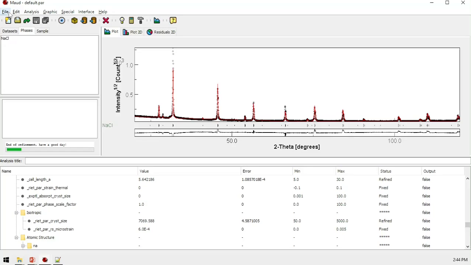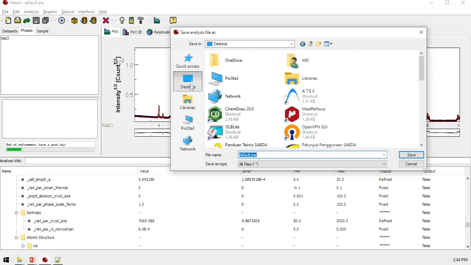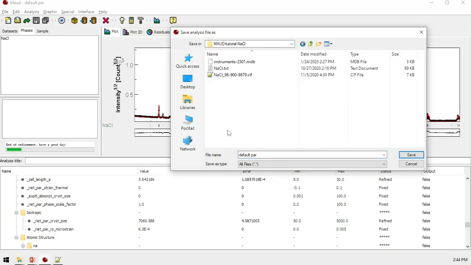the end you can save the result with this file menu, and always remember to save as analysis as. Okay, just save. I will recommend saving it with the name sodium chloride and put the date, 2025 January. No, it is the 24th of January. Okay, and you can save it.